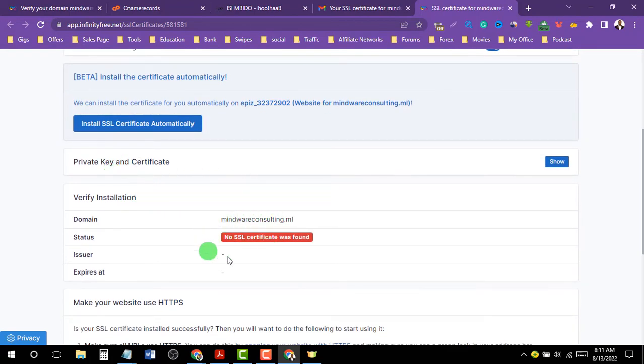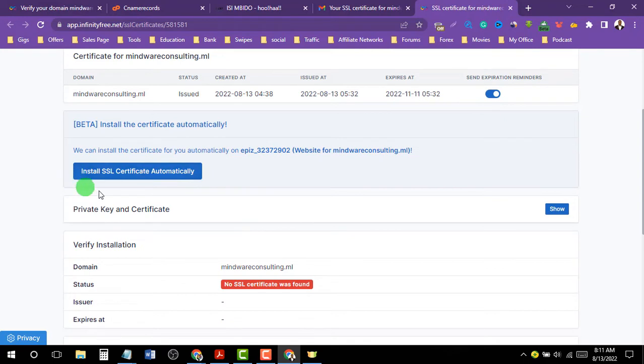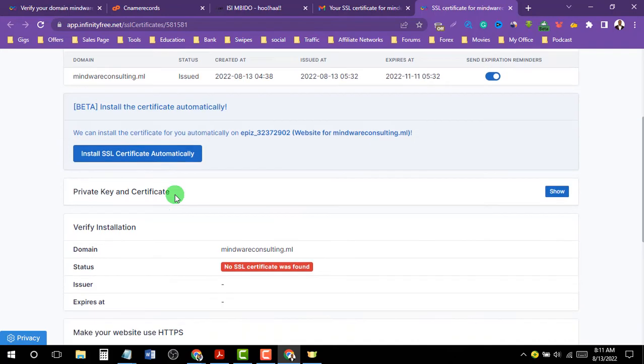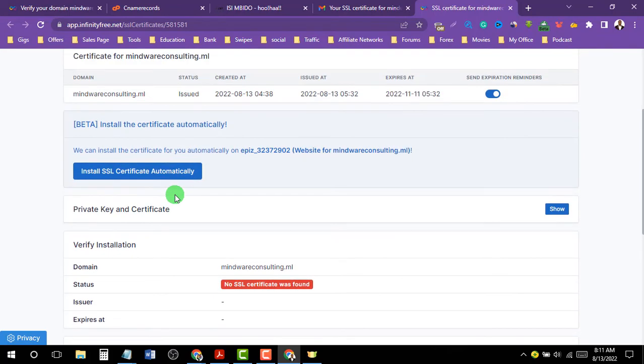But looking at it here now, you can see no SSL certificate was found. Alright, but not to worry. What you have to do is just come over here. The certificate has been issued, but now what you need to do is install it onto your website. It has been issued to you from Let's Encrypt, the issuing site for the SSL certificate. So you now have to install it.